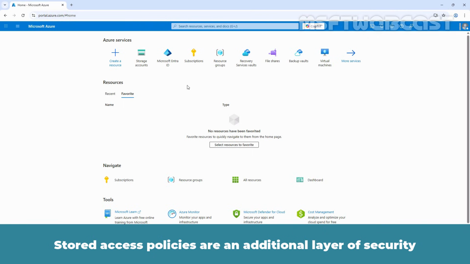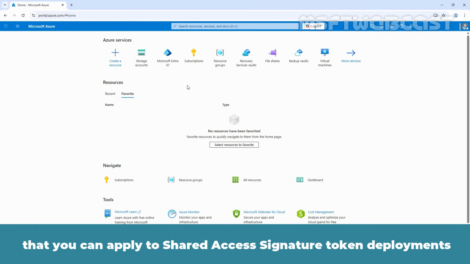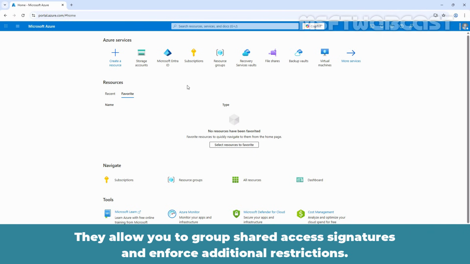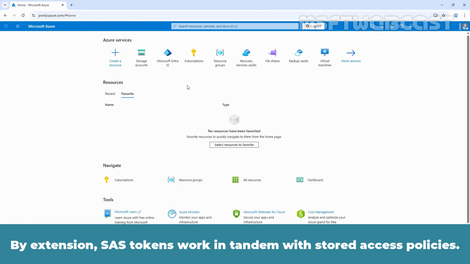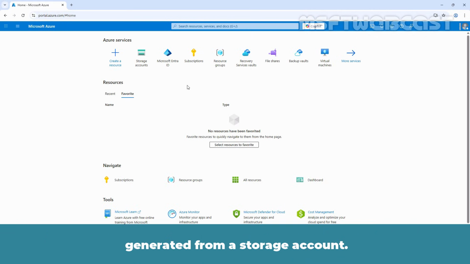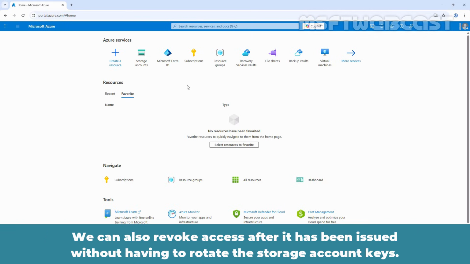Stored access policies are an additional layer of security that you can apply to shared access signature token deployments on the server side of a storage account. They allow you to group shared access signatures and enforce additional restrictions. By extension, SAS tokens work in tandem with stored access policies. We can use the stored access policy to change the start time, expiry time, or permissions for a SAS URL generated from a storage account. We can also revoke access after it has been issued without having to rotate the storage account keys.